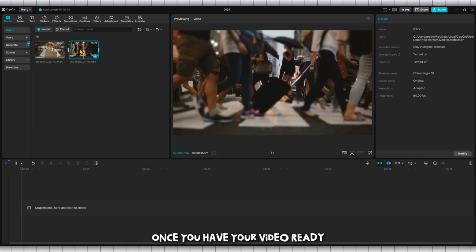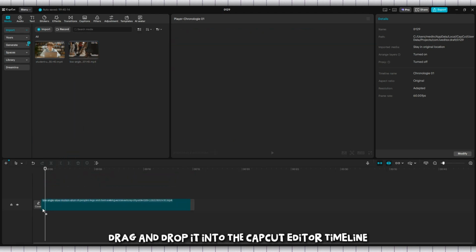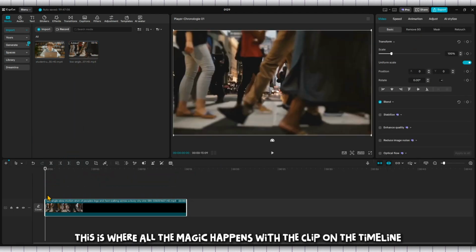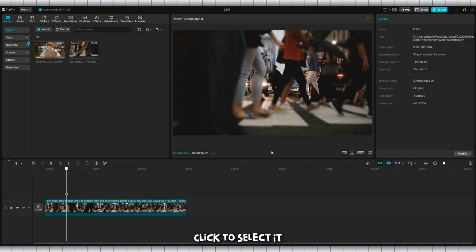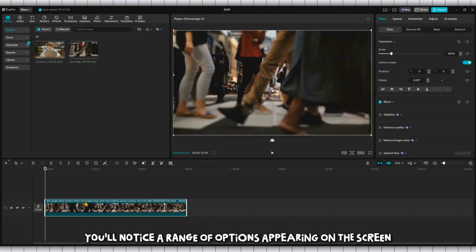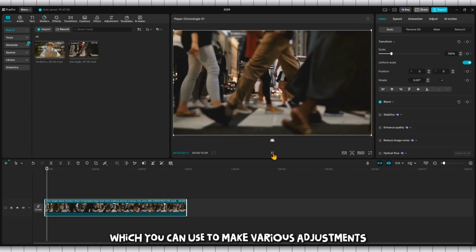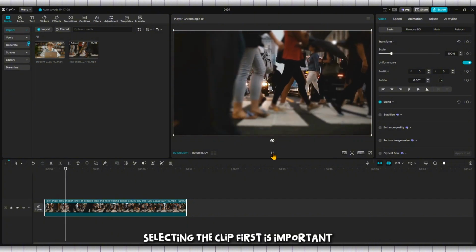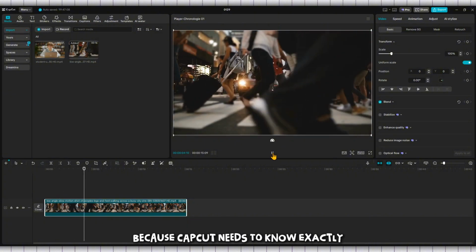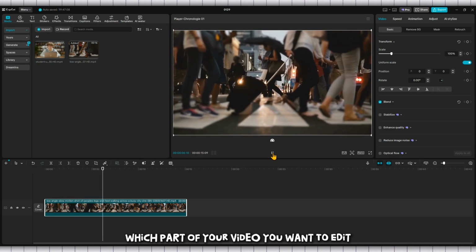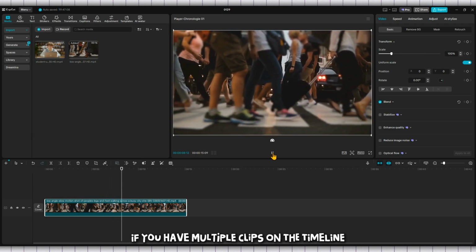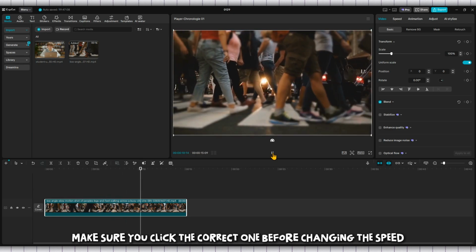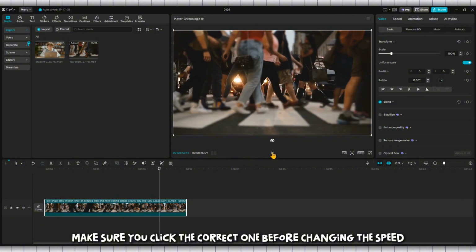Once you have your video ready, drag and drop it into the CapCut editor timeline. This is where all the magic happens. With the clip on the timeline, click to select it. You'll notice a range of options appearing on the screen, which you can use to make various adjustments. Selecting the clip first is important because CapCut needs to know exactly which part of your video you want to edit. If you have multiple clips on the timeline, make sure you click the correct one before changing the speed.